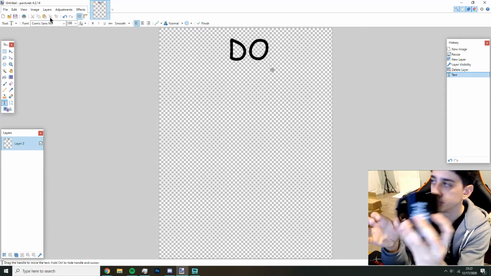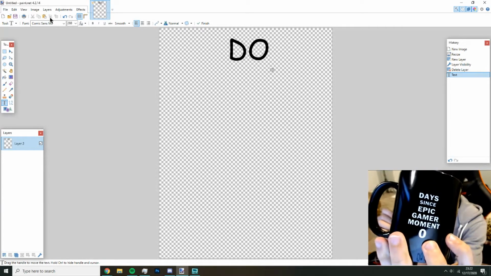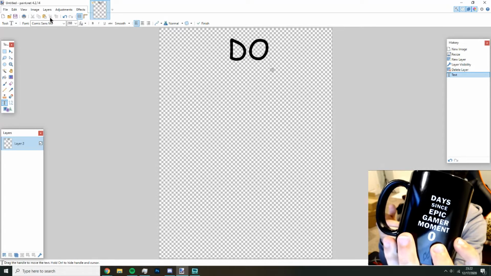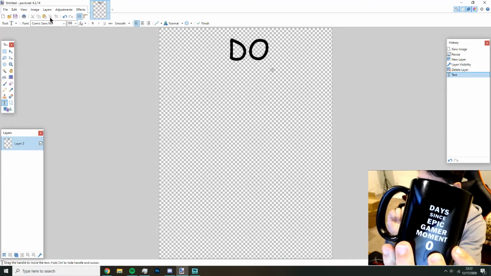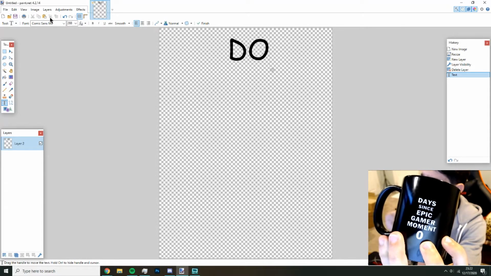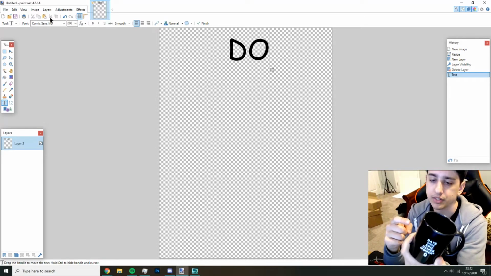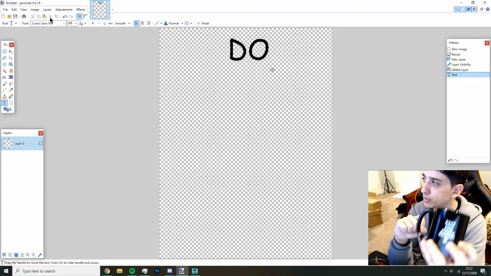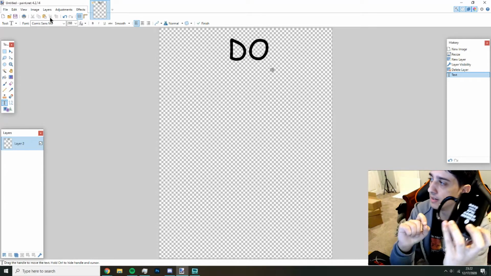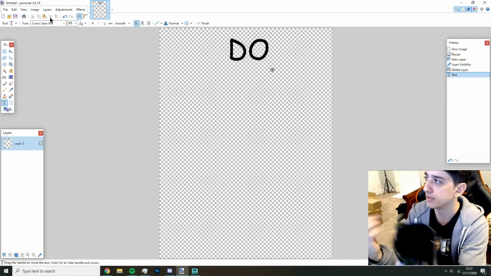Different words here are in different sizes. It's a little bit different because it's on a mug here, but the "days" and the "epic" are the same size, and the "gamer moment" is a little bit bigger. I think it was the same size as the 0. This is all bold text as well. The "since" is a little bit smaller, but not too small, so you can still read it. But it's not as important a word, right?